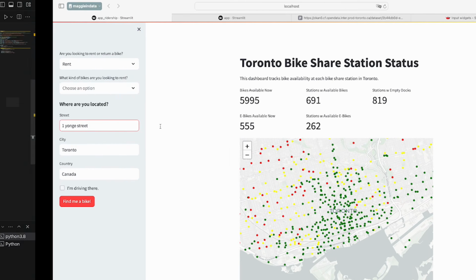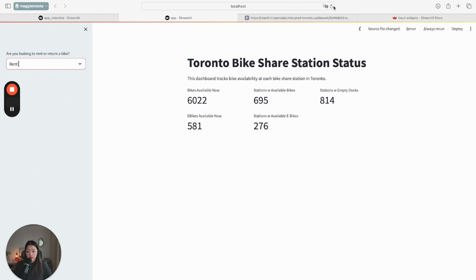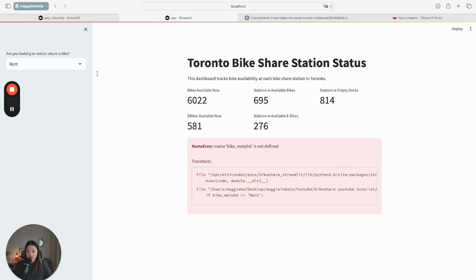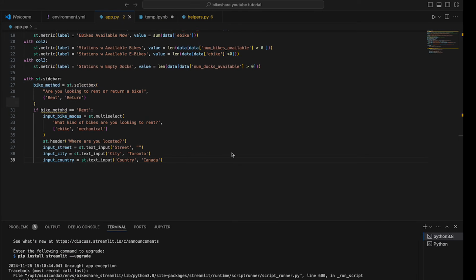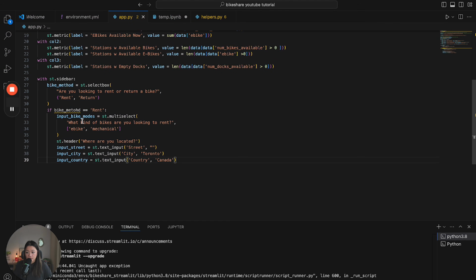And if we save this, refresh the page, you can see that under rent, ooh, bike method is not defined. Okay, let's do some debugging. Bike method, I misspelled here, so it didn't recognize. Common mistake. And sometimes you spend hours looking for that mistake. And it's as stupid as misspelling.